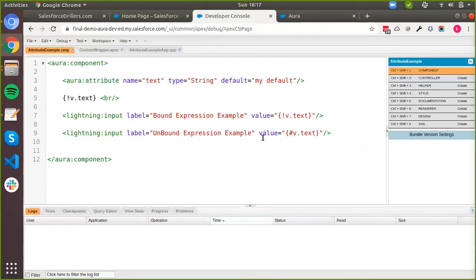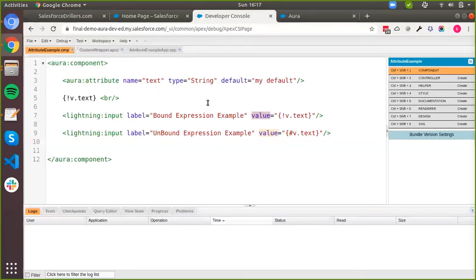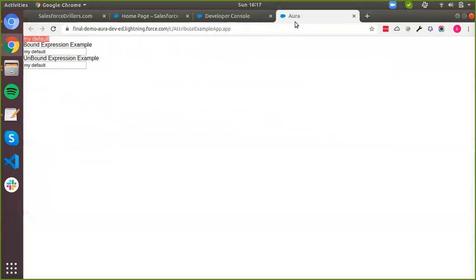Okay, so we learned that obviously you can bind an attribute value to the value of this input field, and we can do that in two ways, like using bound expressions and using unbound expressions. So the difference between these is we're going to look at with an example. So we have the default value in our text attribute being loaded as my default. Then we have two input fields. This is our bound expression. This is our unbound expression.